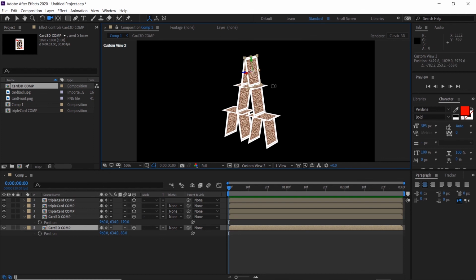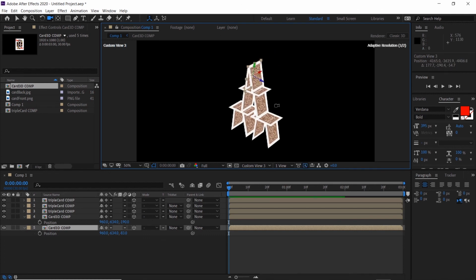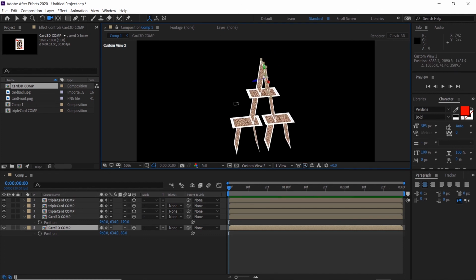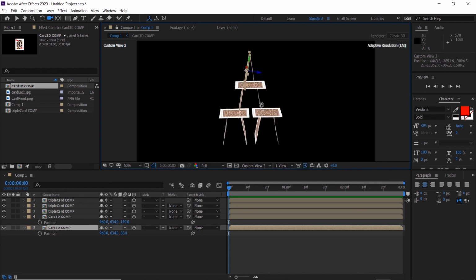Please try practicing this with different graphics. Maybe you can make your own house of cards out of different types of cards. Try making it out of solids. Okay, I'm going to start a whole new exercise in a different video, how I create a 3D cube out of solids. Check that one out as well.